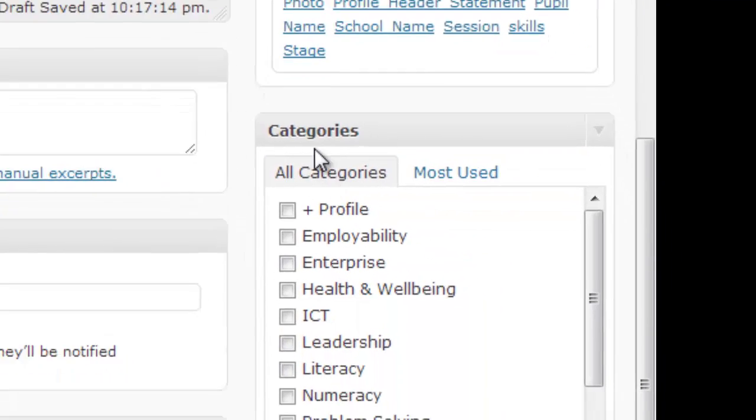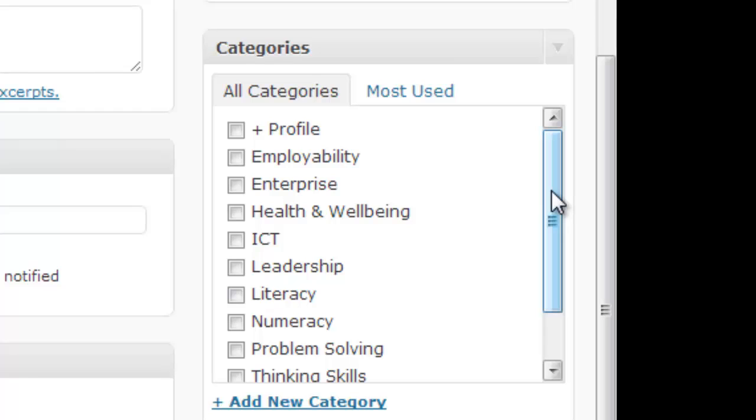The next thing I need you to do is to have a look at categories. Now the categories are all connected to the skills for life, learning and work that we spoke about at an assembly. So anytime you're involved in anything inside or outside of school that builds on your skills for life, learning and work, then you can simply attach those categories here.